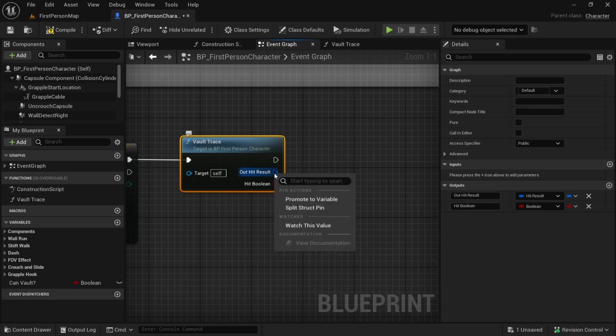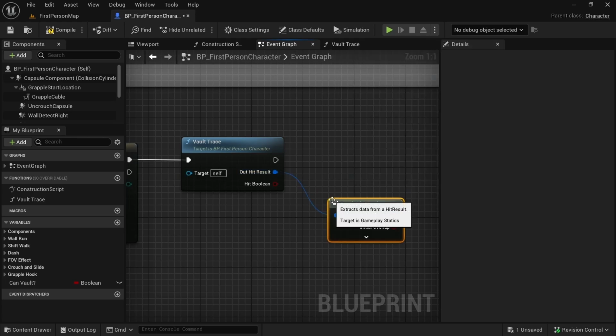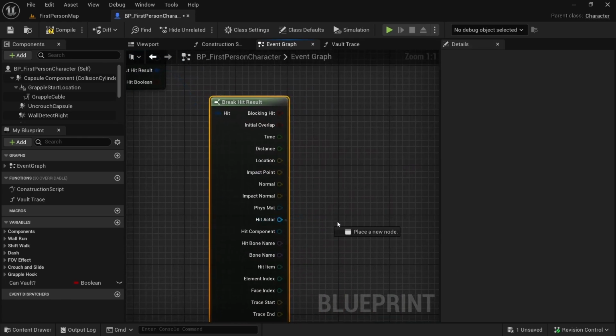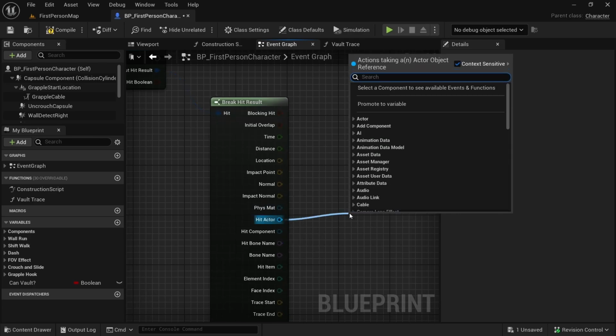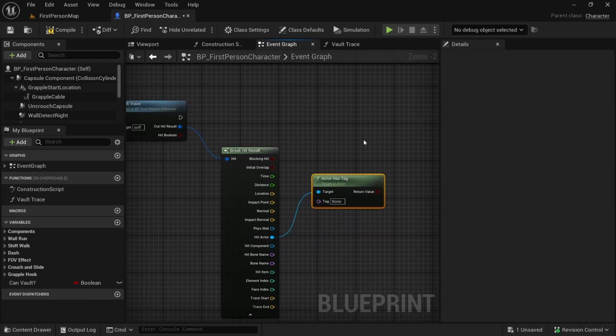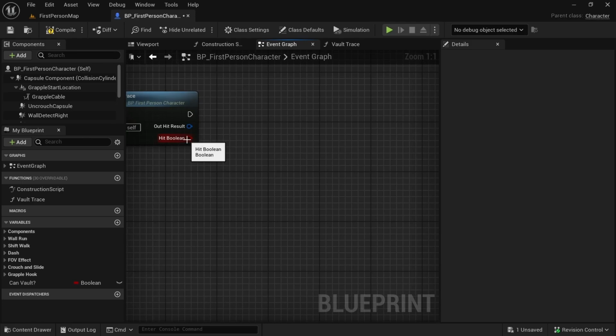And you could break the out hit results. So you could, for example, break hit result and see all of these variables, and then you could put a tag on an actor and then check the tag here. But I'm not going to do that because I want my character to be able to climb basically everything. So I'm not going to do that. You could, for example, do this actor hashtag and then use it in a branch, but I'm not going to do that. I'll just check this boolean.